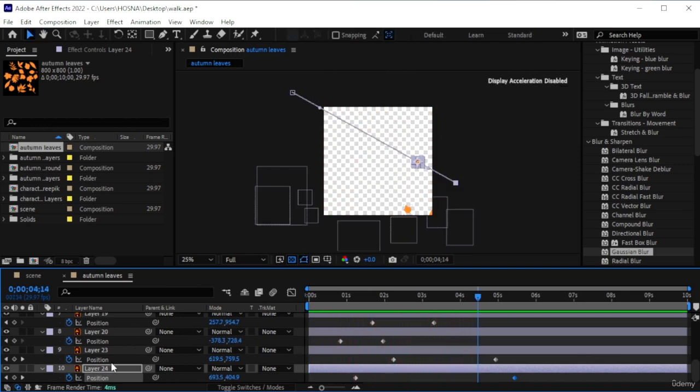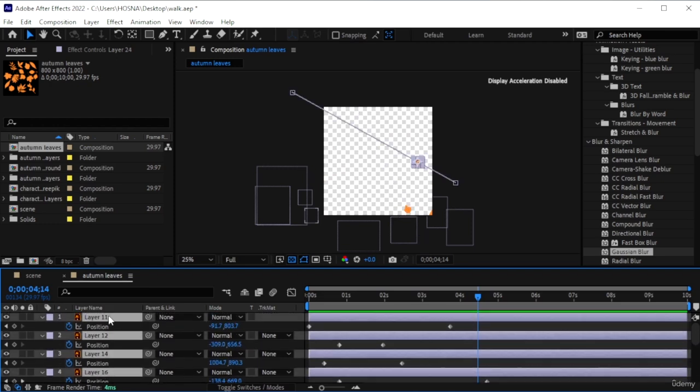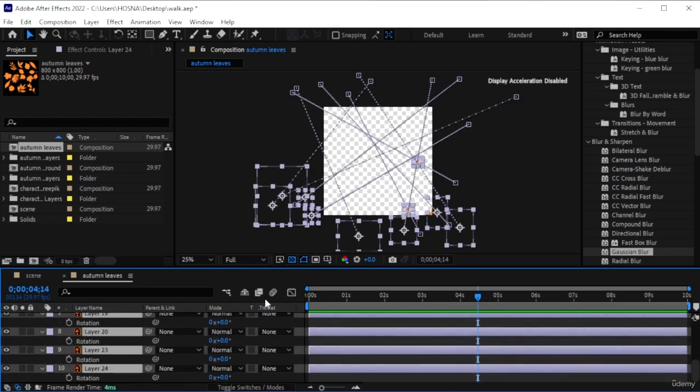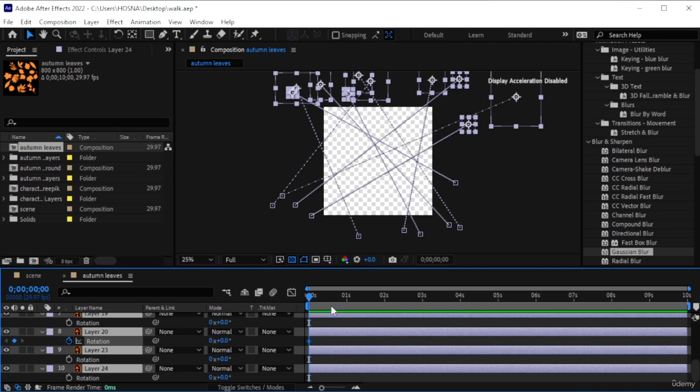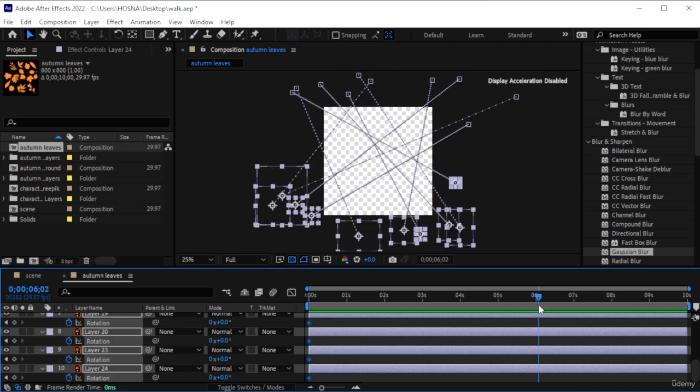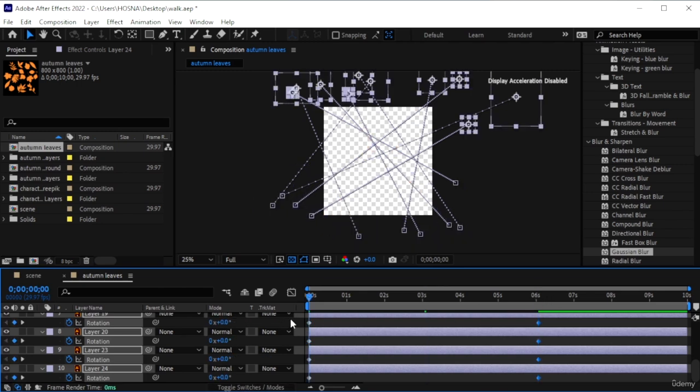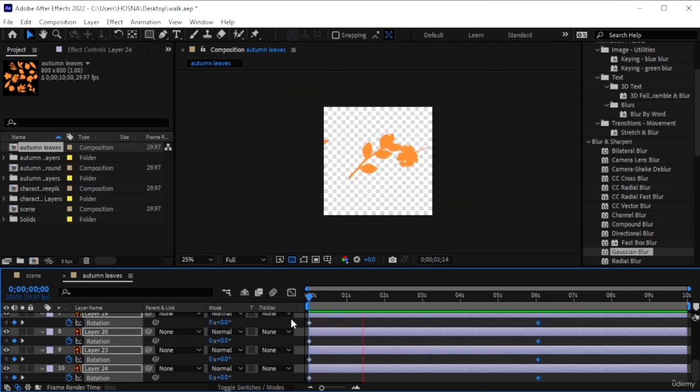Because it's windy, we also need to make them rotate. So select all the layers, hit R, go in the beginning, turn on the stopwatch, come to where everything is out, and maybe add 1 to this number. So it does a 360 turn as they're appearing, but at a really slow rate. There we have it. So now that looks more natural.